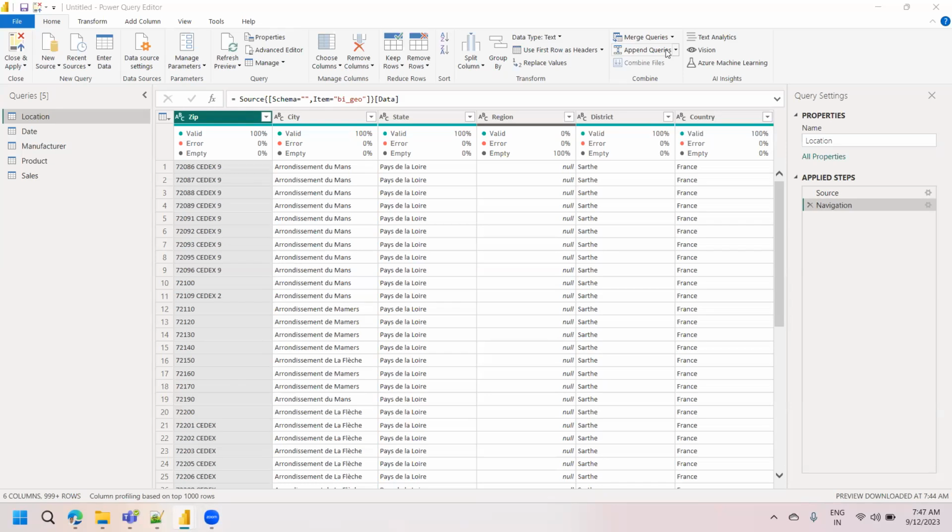There are dynamic default steps if you are extracting an Excel file or CSV file. Those steps are nothing but promoting the column header, and another one is changing data type detection. You got it? These questions you will get in the interview.